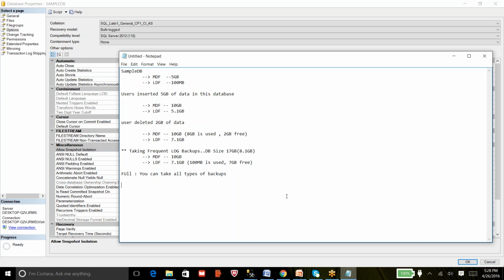I can give an example. Let's say you have one database in full recovery model and the other database in bulk logged recovery model. Let me write over here. I have one DB with full recovery model property and a second DB with bulk logged recovery model.